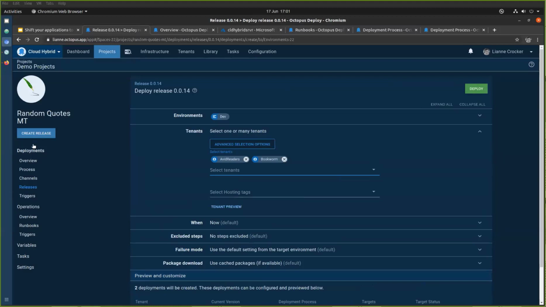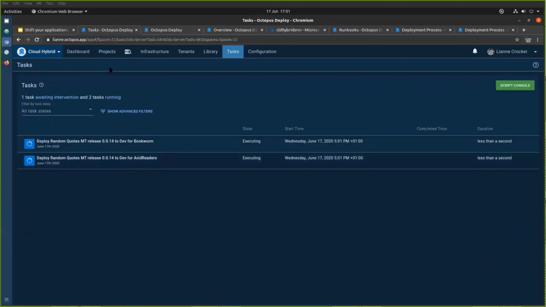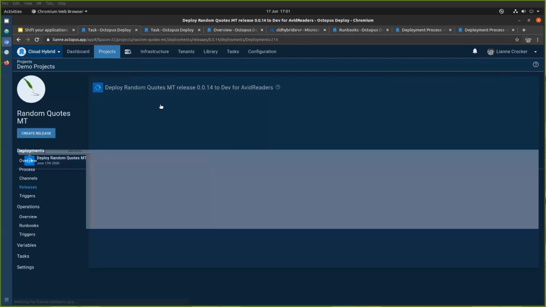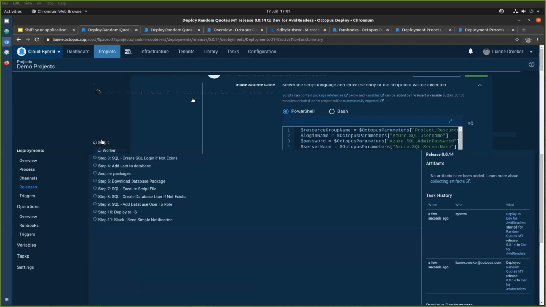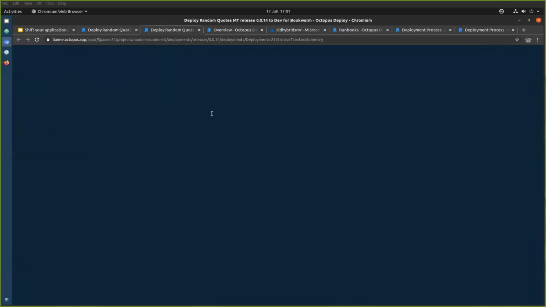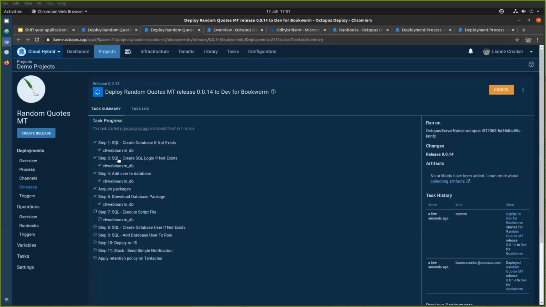While that's running, let's take a look at what it's doing. You can see here, this is running on Avid Readers, and Avid Readers was the one that's going to our platform as a service. So what you can see is it's skipped over step 1 and it's going directly to step 2, Azure Create Database. And conversely, the Bookworm is jumping over step 2 and going to 1 and 3.